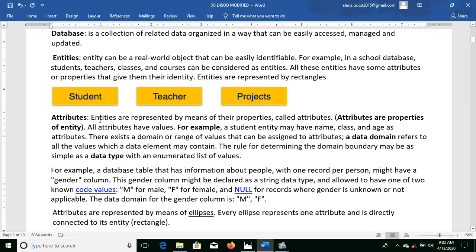Now attribute, simply attributes are properties of an entity. It means that entities are represented by means of their properties. For example, a student entity may have name, class, and age as attributes.